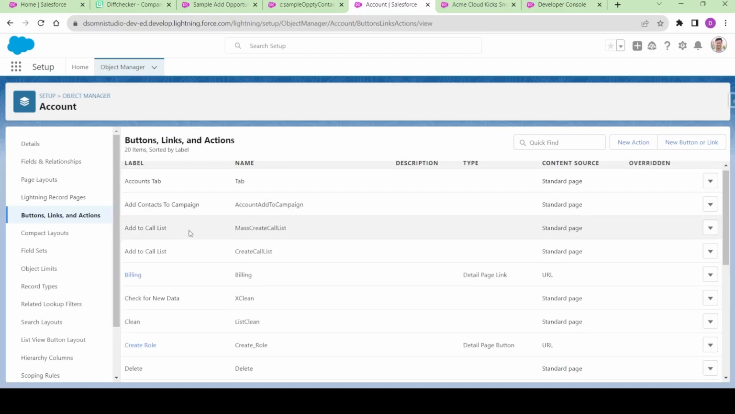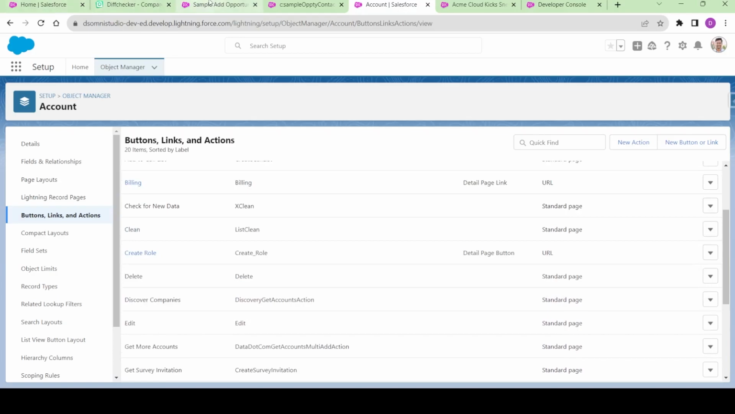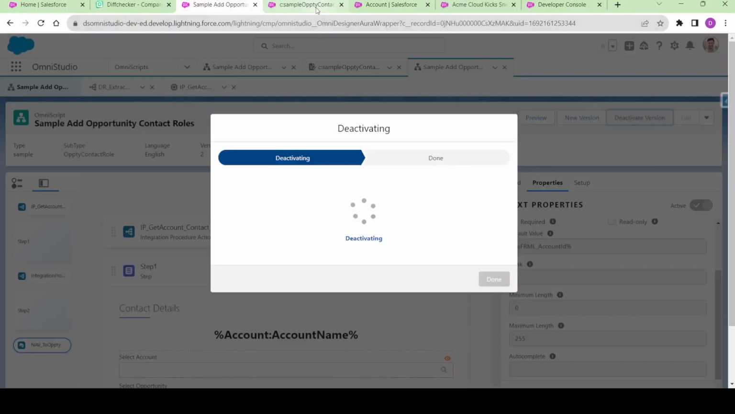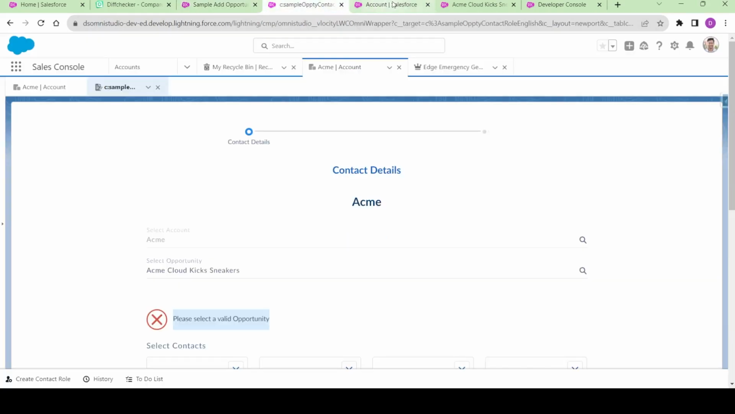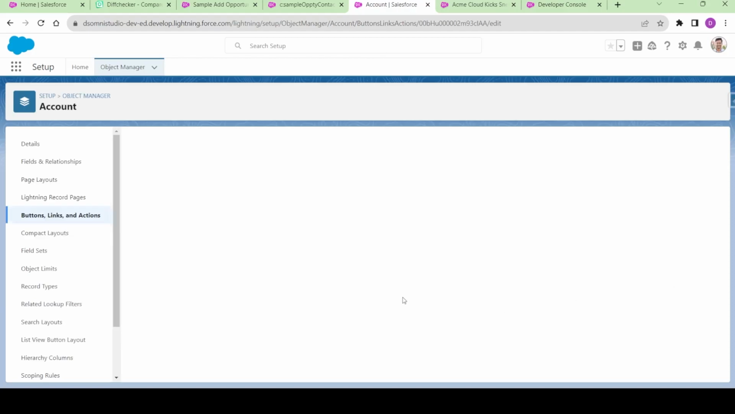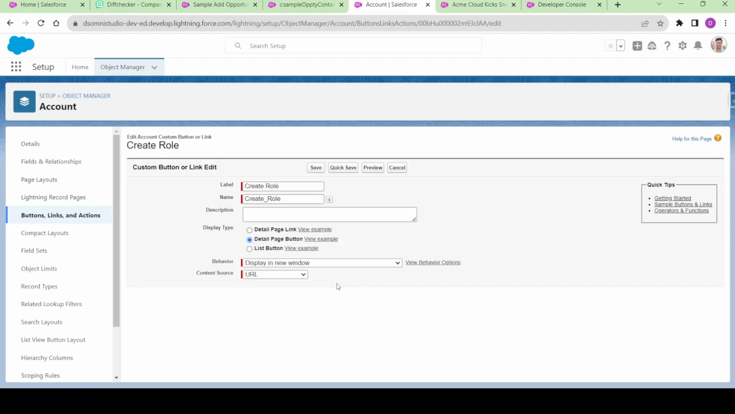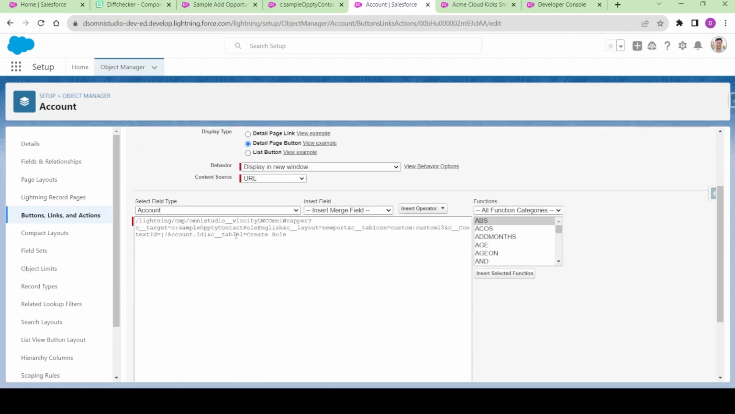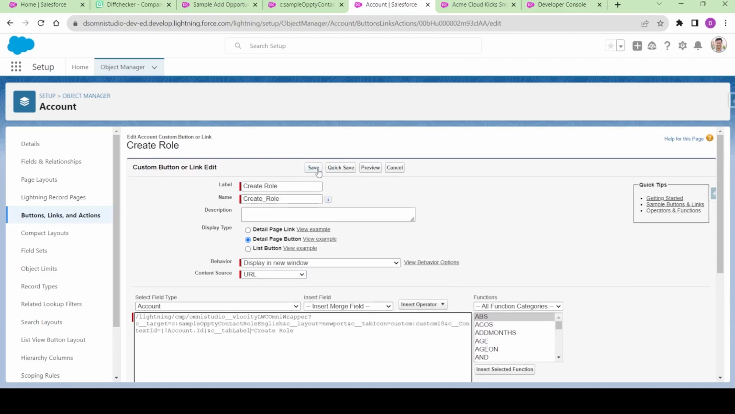So let me go to the buttons, and in the meanwhile, since it will take some time to deactivate, let me click on deactivate, and let's go to create URL. I think I have done some typo over here, so let's see. Tab level, yeah, right, I have done a typo. I'll fix it as tab level, I'll save it.